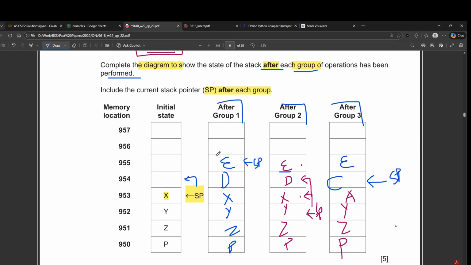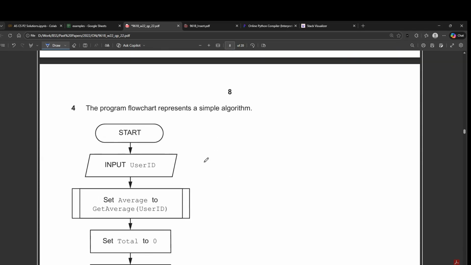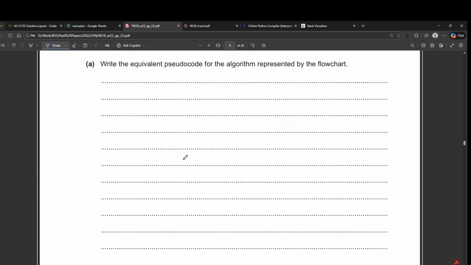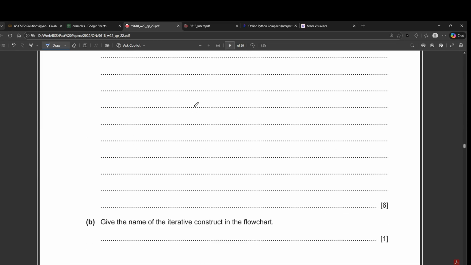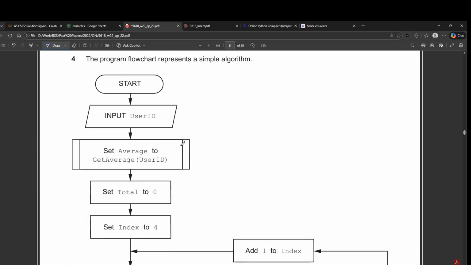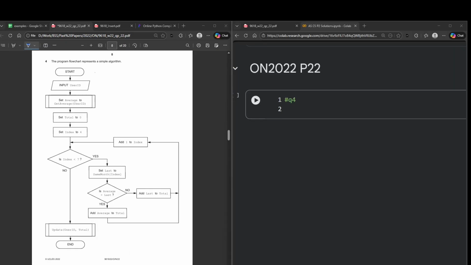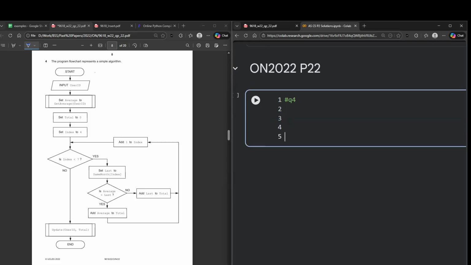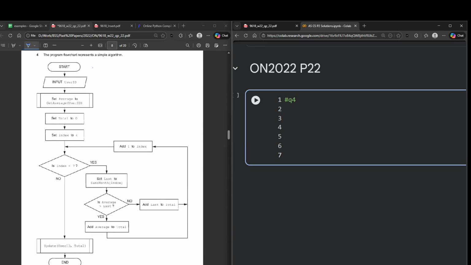Alright, so moving on to the next question, we have this flowchart. They're saying write the equivalent pseudocode of this algorithm. Okay, this would be an interesting one. So I'll spread the screen and then we'll do it. Okay, so let's do this question. Question number 4. We have a flowchart that we have to convert into pseudocode.